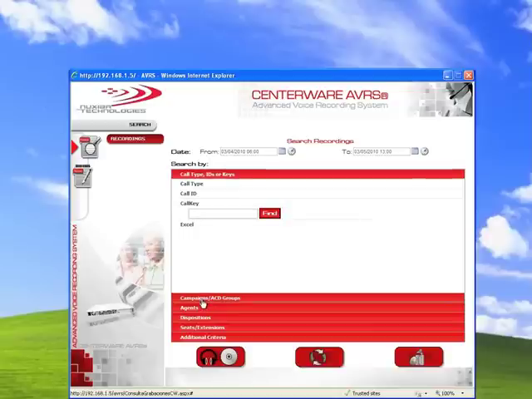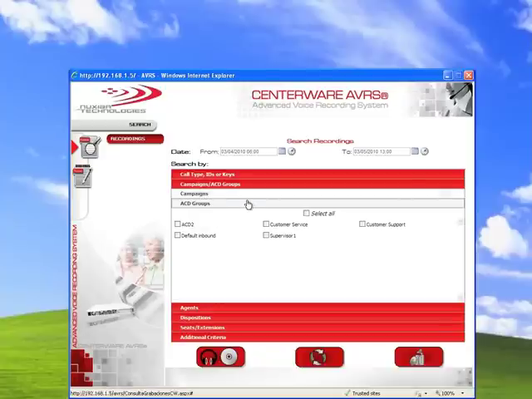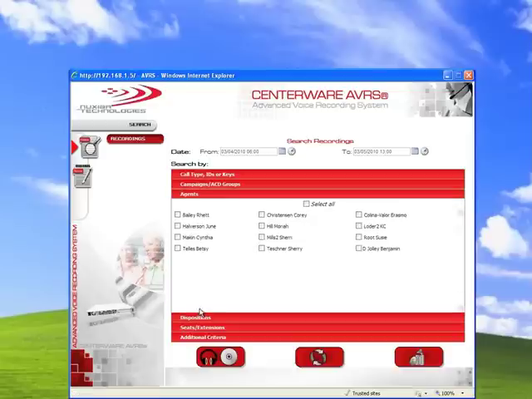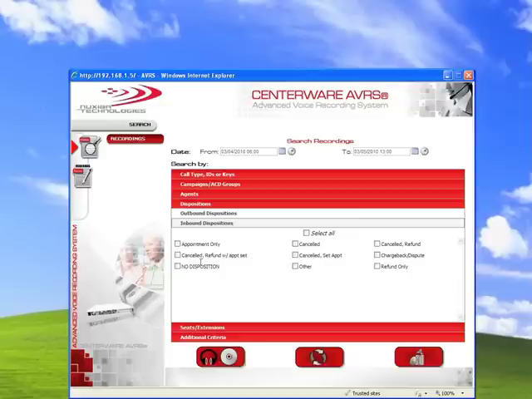You can also filter your recordings by specific campaign or ACD group. So whether it's outbound campaigns or inbound ACD groups, you can filter by specific group that you want to monitor or that you want to find recordings about. You can also filter by specific agent or even a specific disposition. And again, dispositions may be different for outbound as opposed to inbound. So you can find those specific recordings only for the dispositions that were set.